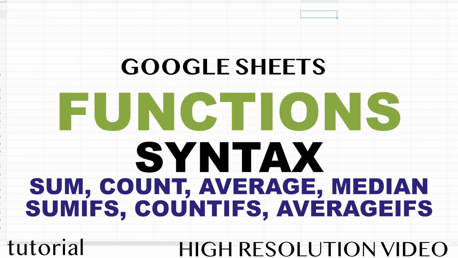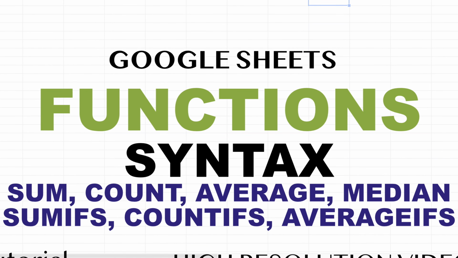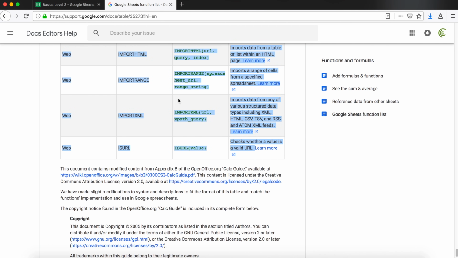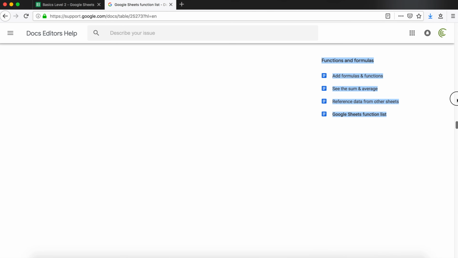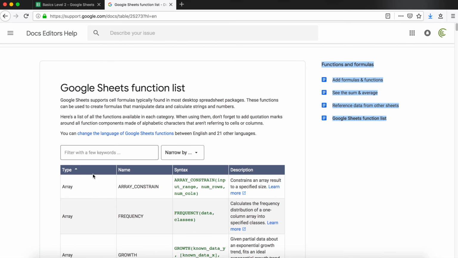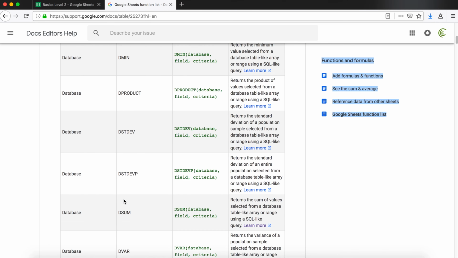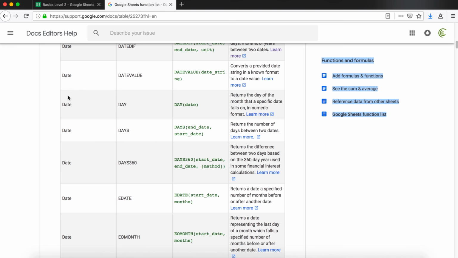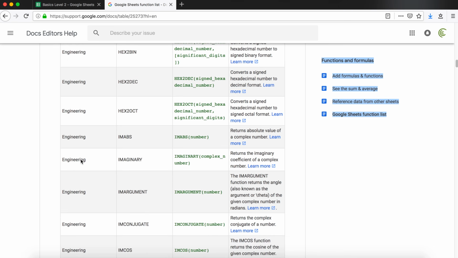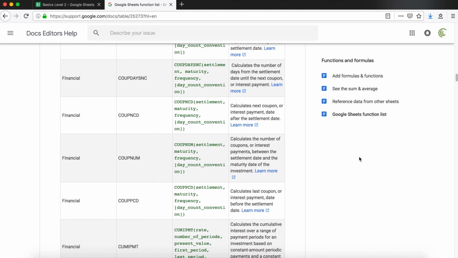Okay, so let's talk about functions. Google Sheets has over 400 functions right now, and I'm pretty sure they're gonna add more. So if we look at their functions documentation, we see all of these functions, and there are many categories of functions. You see there are database functions, date functions, and it keeps going in many categories. But in this video, I'm gonna go over certain functions you should know in Google Sheets.